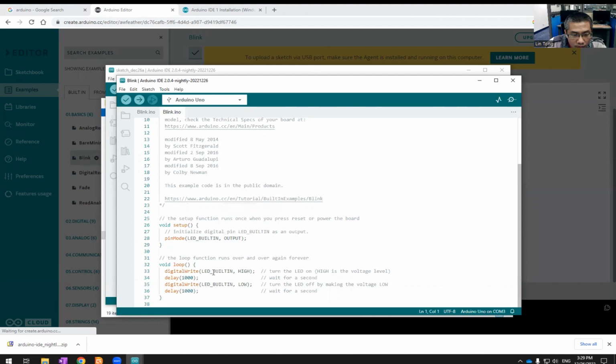And in the loop, we write this pin value to high. So the digital write is always high or low, so it's either 1 or 0. If we write high and delay 1,000, that means 1,000 milliseconds, which is 1 second. And then we change it to low, which means the LED is off, for 1 second. So from this loop, we can see the LED will be on for 1 second and off for 1 second.